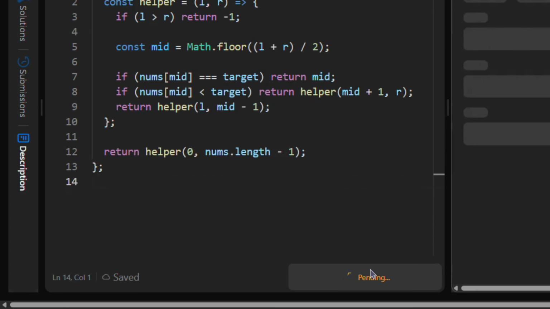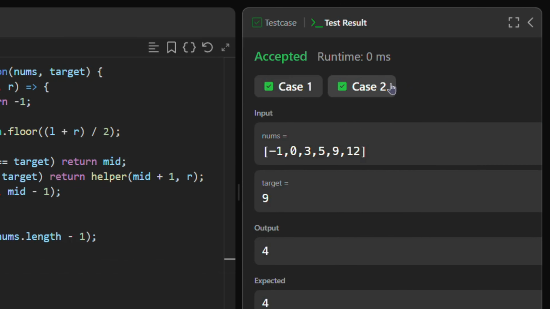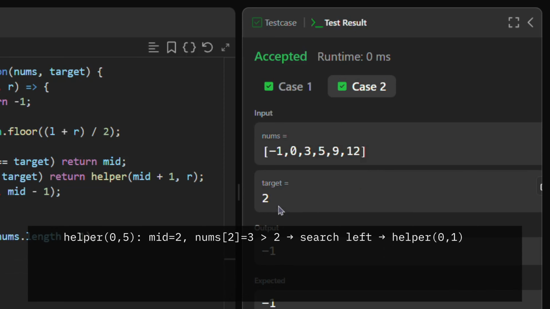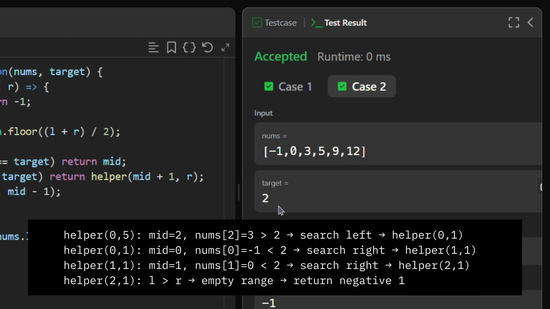Let's verify solution 2 for binary search. Input is nums = [-1, 0, 3, 5, 9, 12], and target equals 2. We start with helper(0, 5). Mid is floor of (0 + 5) / 2, which is 2. nums[2] is 3, which is greater than 2. So we search left by calling helper(0, 1). Now L is 0, and R is 1. Mid is floor of (0 + 1) / 2, which is 0. nums[0] is -1, which is less than 2. So we search right by calling helper(1, 1).